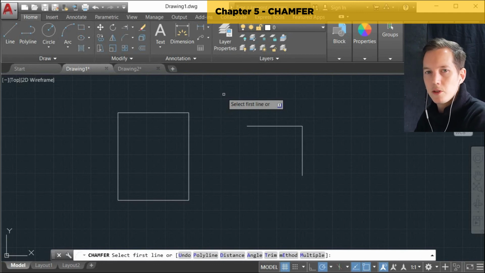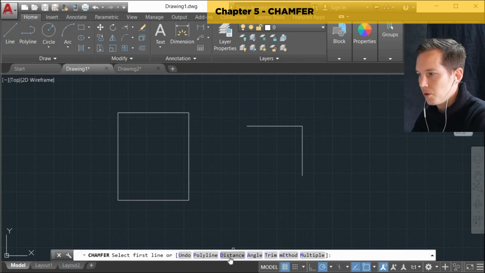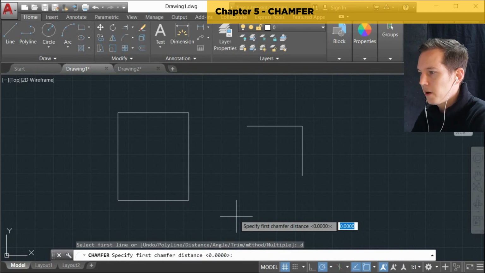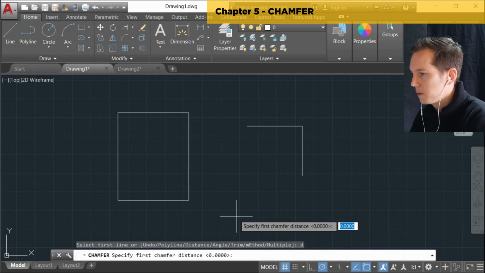The first time you use the chamfer tool, the distance of the chamfer, which is how big it is going to be, is set at 0. So before you select anything, you need to press the D key for distance, or you can select it down here. You see the D is highlighted in blue. I can click it, or I can type D and hit enter. Specify the first chamfer distance.